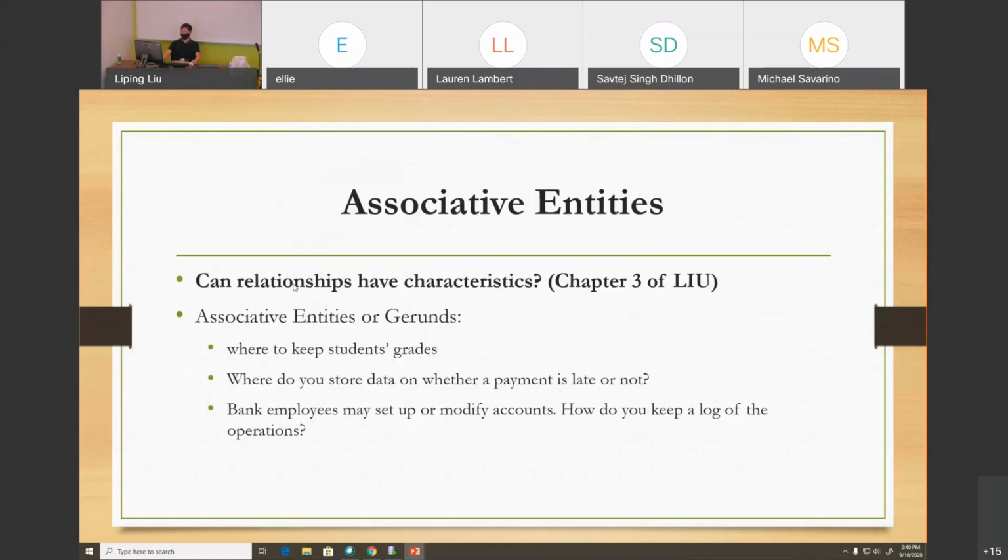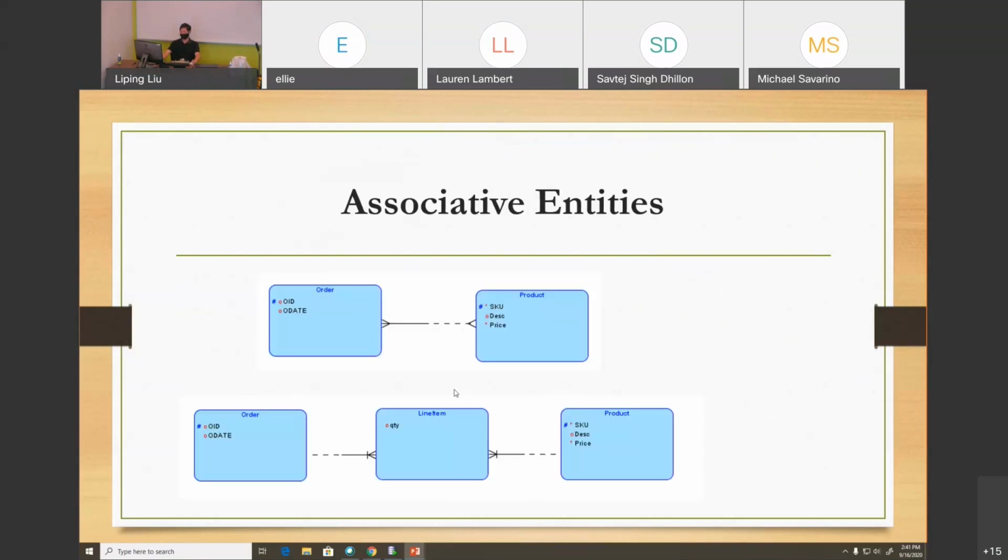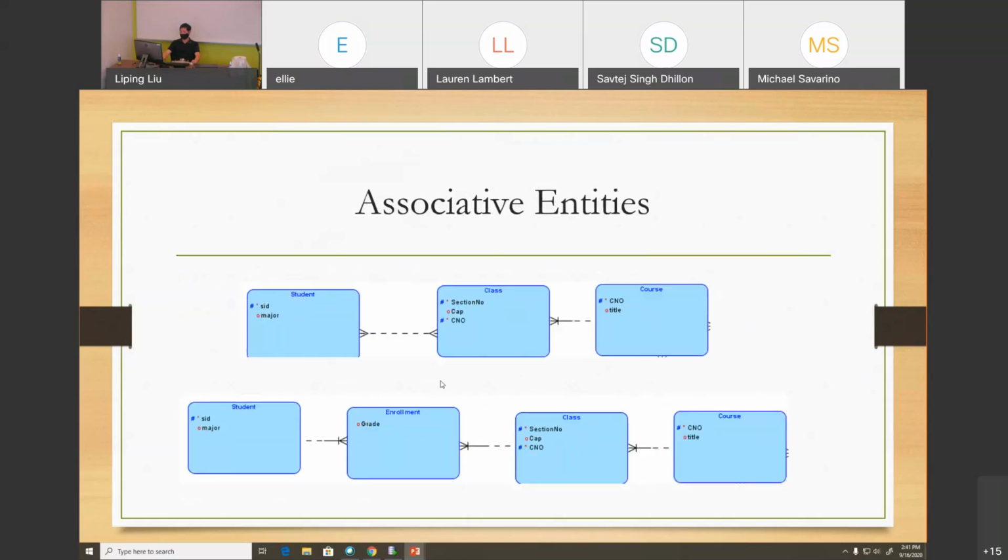And then what if you have data on relationships? In that case, you're going to use so-called associative entities, or gerunds. So for example, to be able to keep a student's grade, where do you keep the student's grade? You cannot put it in the student table, you cannot put it in the class table, because the grade depends on both student and the class. So you should put it into the middle one, create a gerund in the middle, okay? This is another example here. Gerund between student and class, so you need to create a gerund here and put a grade here, okay?